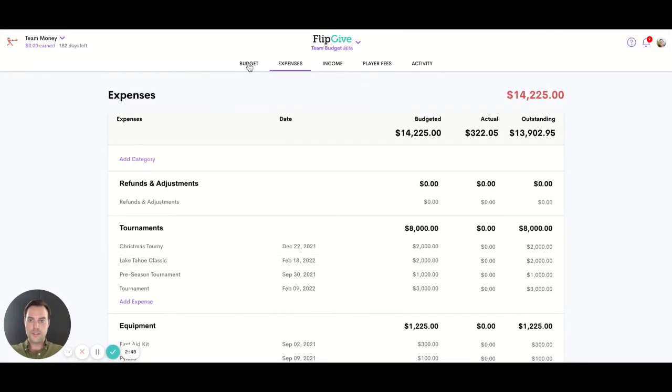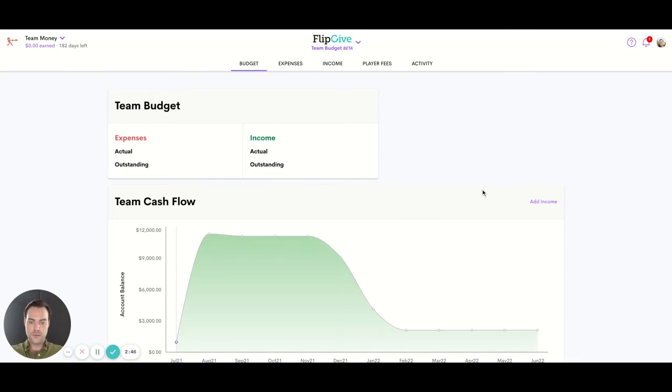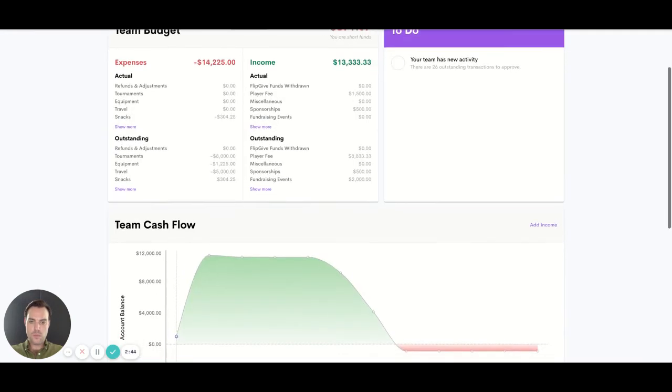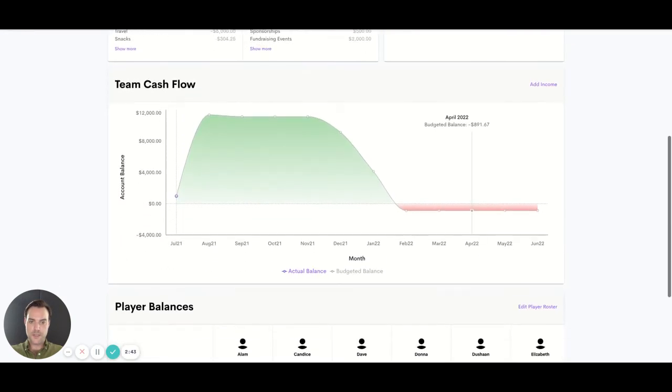Now, when we return to the main page, we'll notice that there's been a shift in the way this chart looks. So we had our income and we saw it coming down, and now since that expense has been added, we're in the red. So this is where you'll want to make sure you don't find yourself in this situation, so your team is not running a negative cash flow.